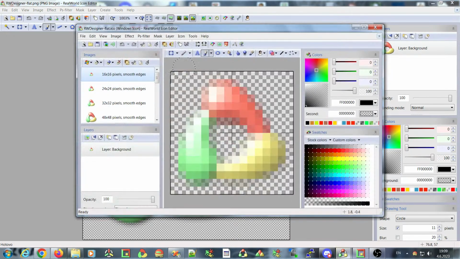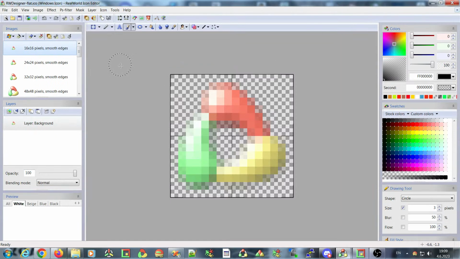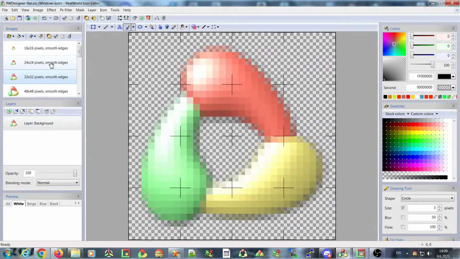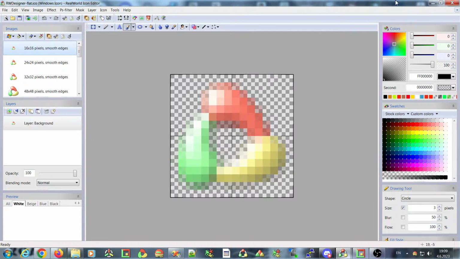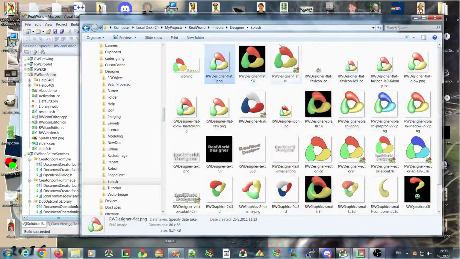So when you click OK, it will create an icon for you, and the icon here is just a container for multiple images, and you can edit individual images.